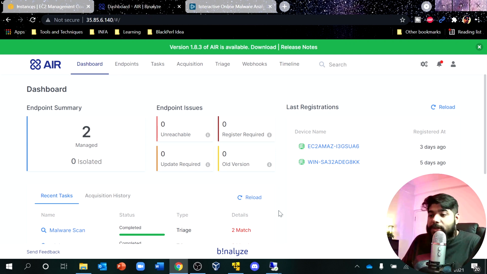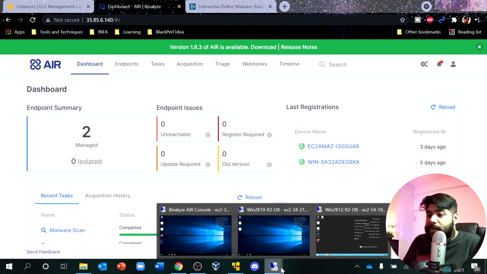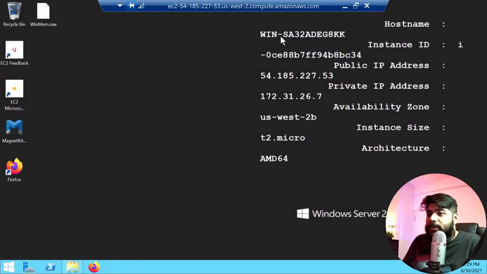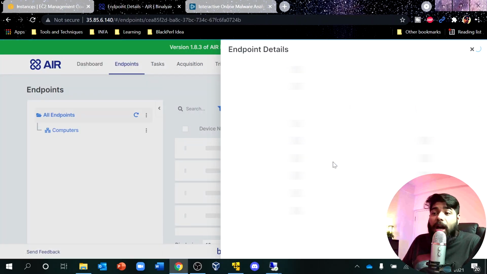So the first thing is that we are going to use Binalize. That is our endpoint forensics workstation. If you want to learn about Binalize, I'm not going to cover anything on it, so you can go to my other videos that are coming up somewhere here, and I'll put the link in the description box, so check out that awesome tool. So first, let me check what the machine name is. Okay, the machine name starts with win. So this is the machine that we are going to target.